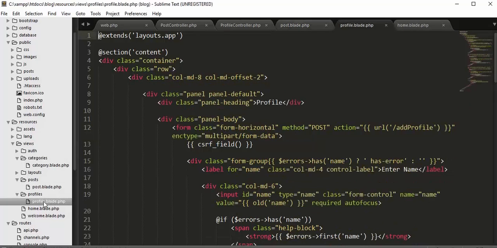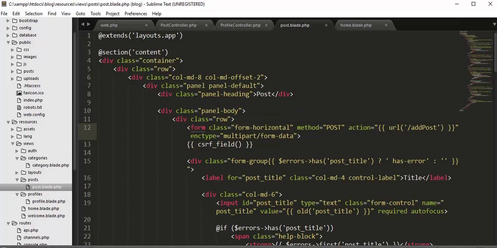Let's open this profile.blade. We need to copy this. Just copy and paste it here. You must use this encryption type in your form because it tells that you are trying to post data of different types. Here with the help of this form I'm trying to post text as well as an image, right? So that's why it is telling that you are trying to submit the form with multiple types of data.